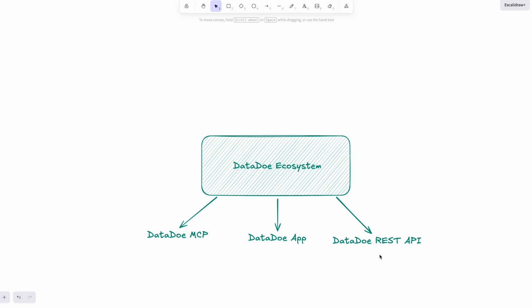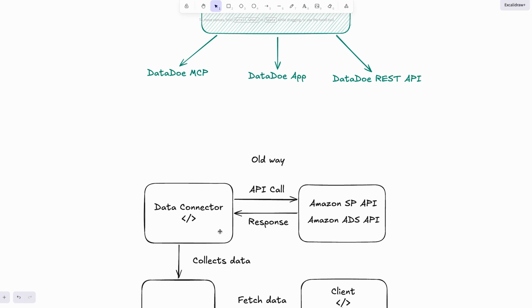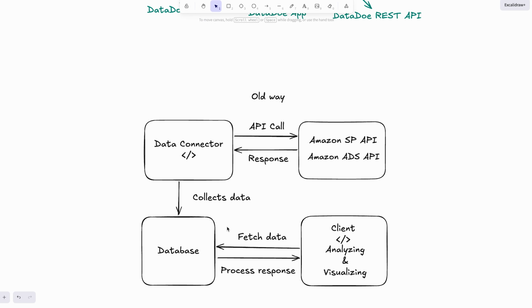Then we have DataDoe REST API, which is made for more technical users to build complex applications, automations, and scripts. And then we have DataDoe MCP tool, which is the main topic of our video, which is a tool for everyone to integrate with AI agent. Okay, so now I will show you how this connection works.